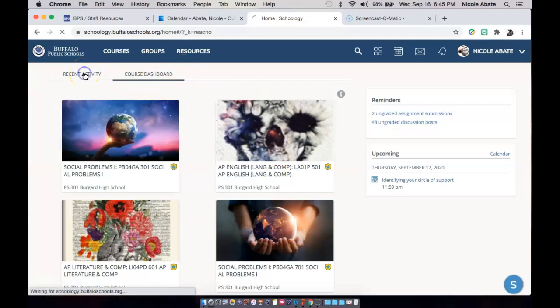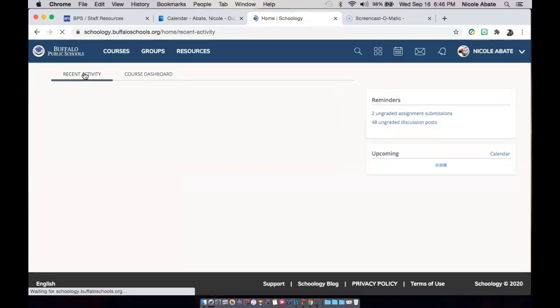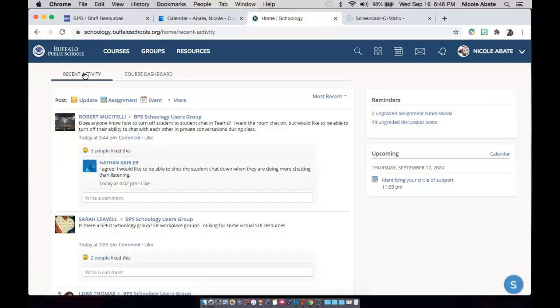So the first thing you're going to see when you open up Schoology is your course dashboard and your recent activity. Now, your recent activity for a teacher is going to be filled with posts from other professionals in the groups that you belong to. And it's just like a running feed. Think of it like a Facebook feed.